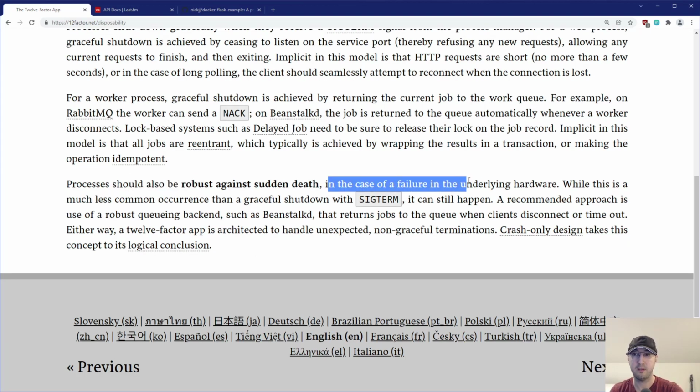So in the case of a failure in the underlying hardware, like maybe your drive just immediately stops working. While this is a much less common occurrence than a graceful shutdown with a SIGTERM, it can totally still happen. So a recommended approach is to use a robust queuing backend, such as Beanstalkd, that returns jobs to the queue when the client disconnects or times out.